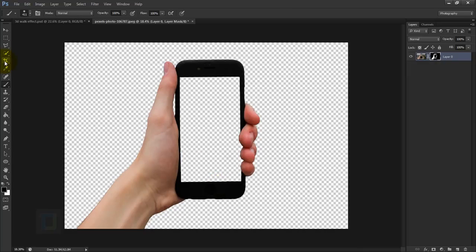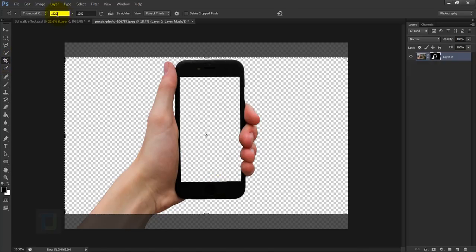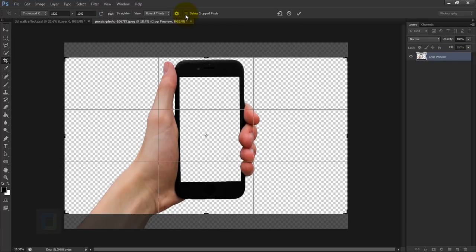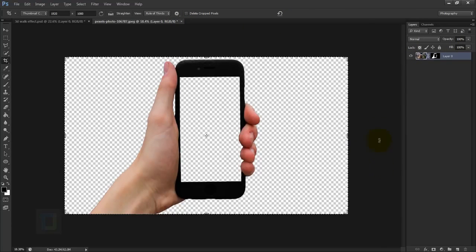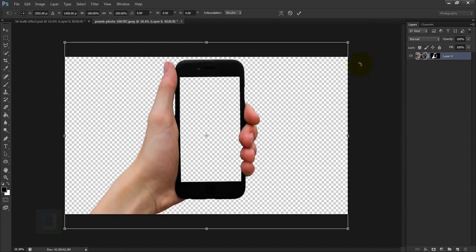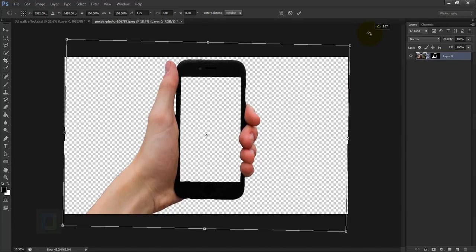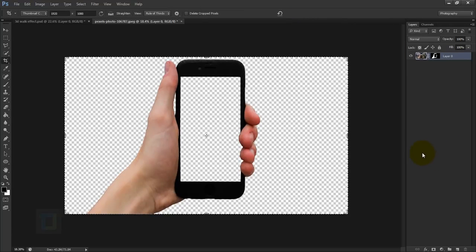So for that, go and select your crop tool and here in the numbers, go and add 1920 and here 1080. And here I have delete pixel turned off. And after that, to confirm your crop, simply hit enter key and then go and confirm it. Now let's align the image. So for that, press Ctrl T, rotate it a little bit so phone is straight and then go and confirm it. Okay, let's prepare the background.